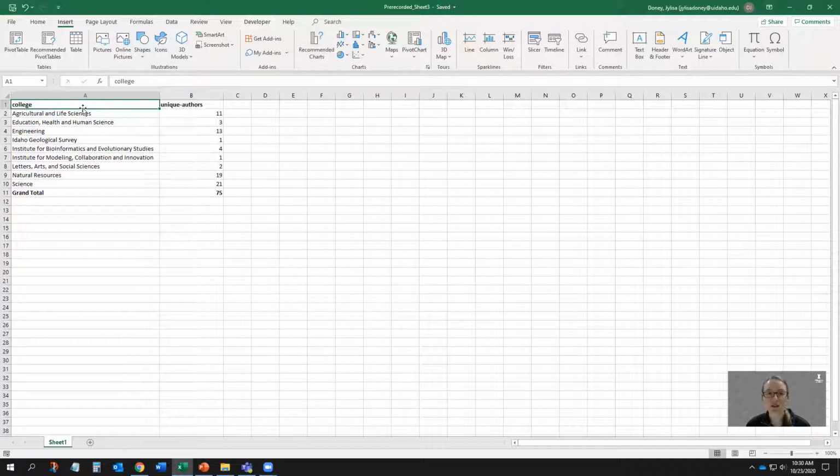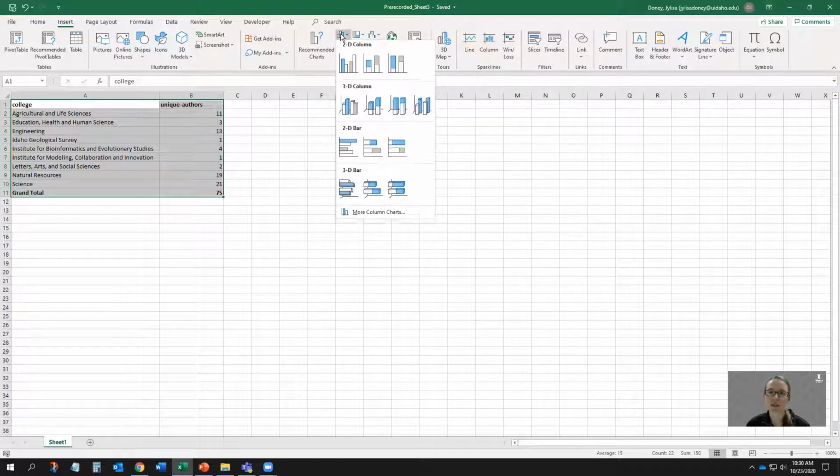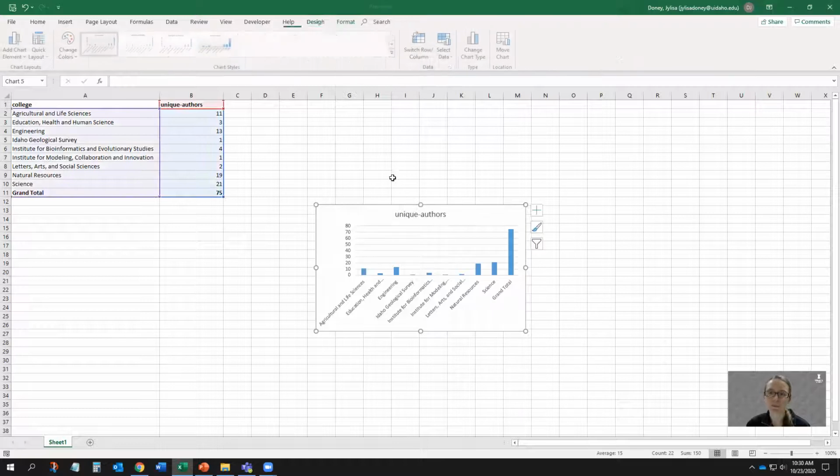To create a chart, highlight the data that you want to include, navigate to the Insert tab and the Charts section, and select either recommended charts or the icon for the type of chart you'd like to create, such as a column chart. Then select the specific type of chart within that category, such as a 2D clustered column.